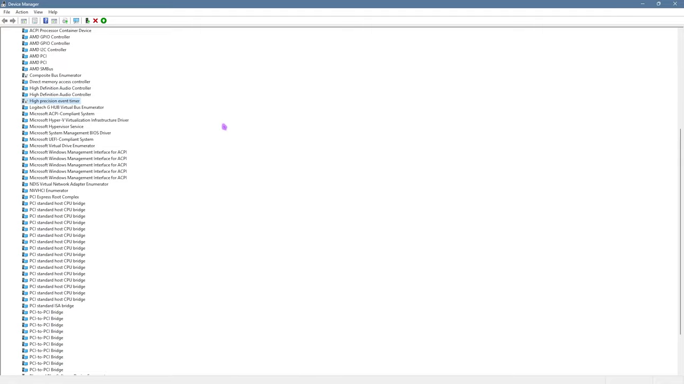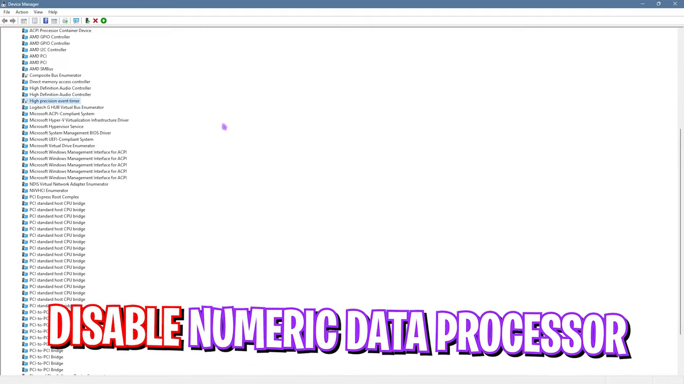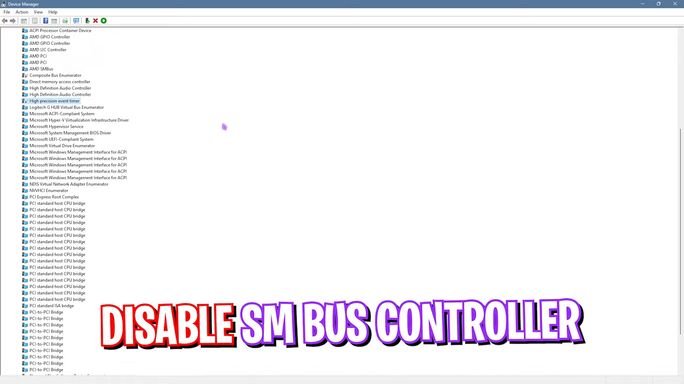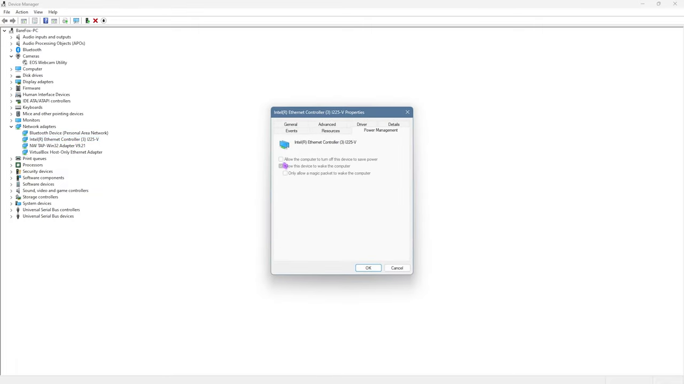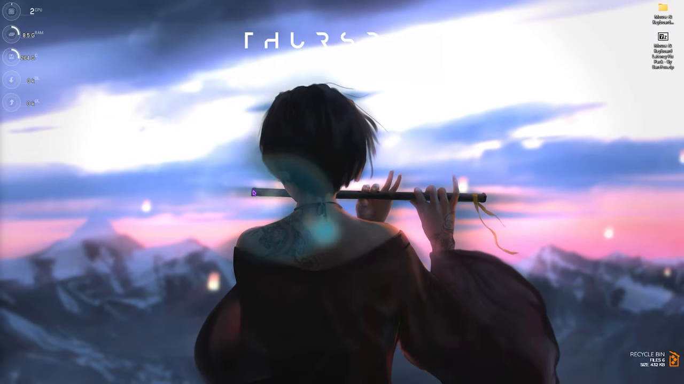You'll be seeing that option right over there. You'll also find numeric data processor and SMBus controller. You have to disable both of them. Then you have to open up your network adapters, then open up your Wi-Fi card or your Ethernet cable. Simply double click on that, go over to power management, and make sure that the first option is unchecked. That is, allow the computer to turn off this device to save power. You always want this thing to be turned off. Simply click OK and then click close device manager.